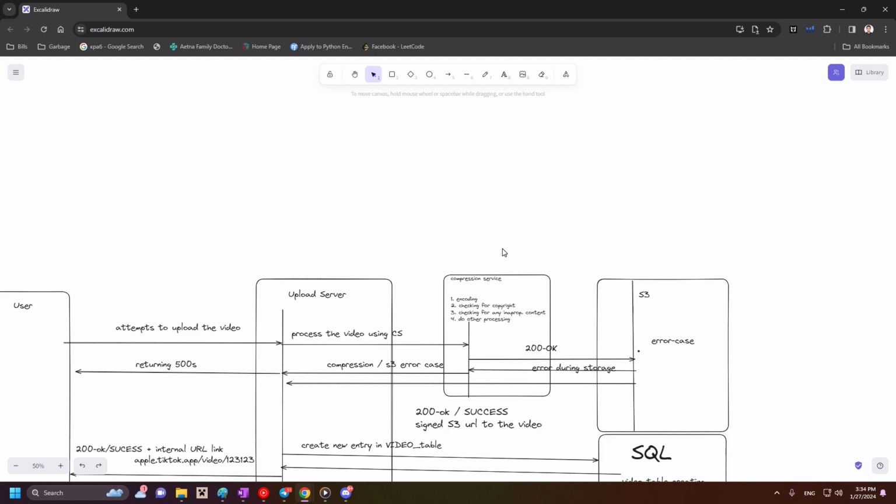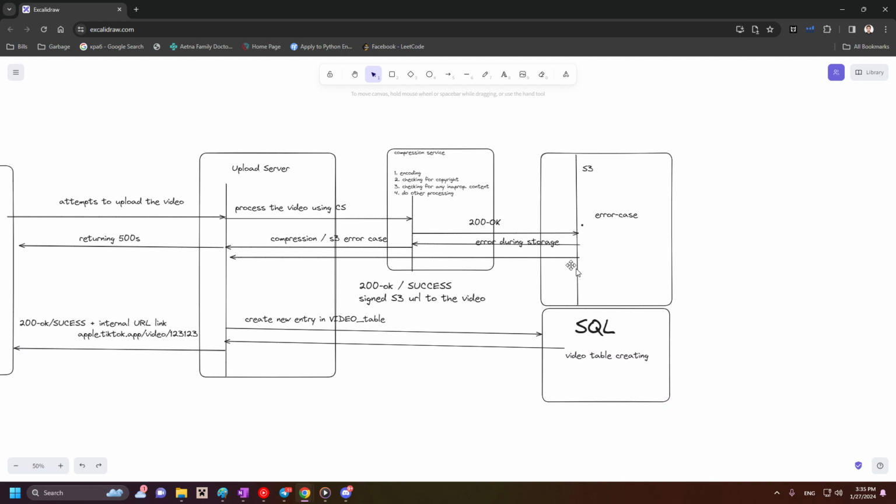I see. So you're thinking that we should have a separate S3 storage for raw videos, and then a separate S3 for the processed ones. Yep. Oh, that's a really interesting idea.